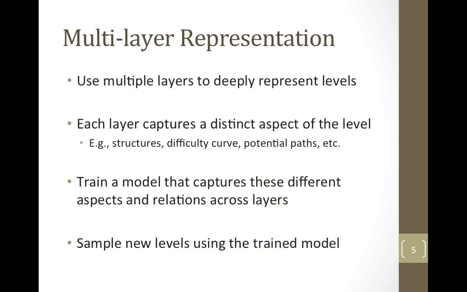And the way we propose to do this is by using multiple layers of representation in order to deeply represent the levels, where each layer is meant to capture a distinct aspect of the level domain. Obviously, there'd still be a structural layer which captures object placement and things like that, but you could potentially also include paths through the level or a difficulty curve or other type of meta information like that. And then what we want to do is train a model that's able to capture these different aspects as well as the relations across the layers, and then sample new levels from that trained model.